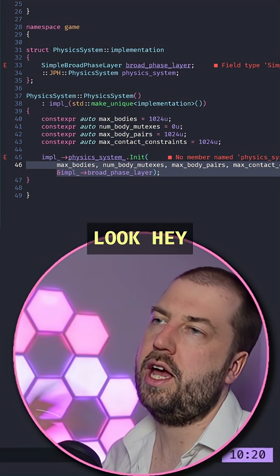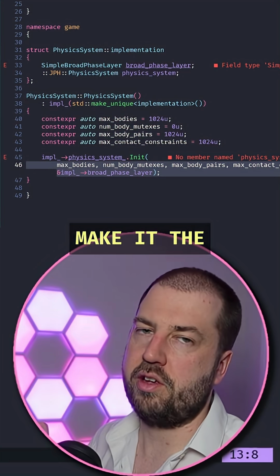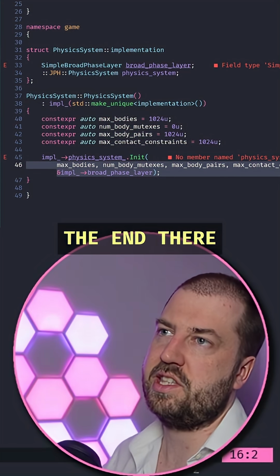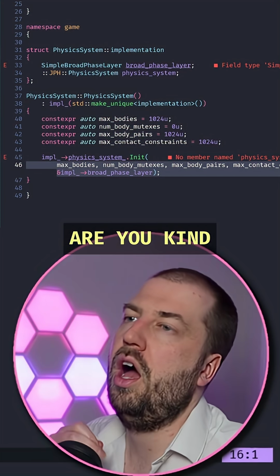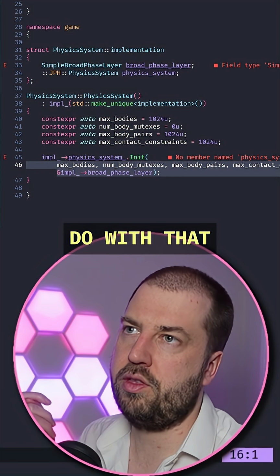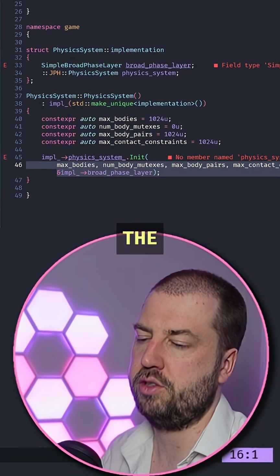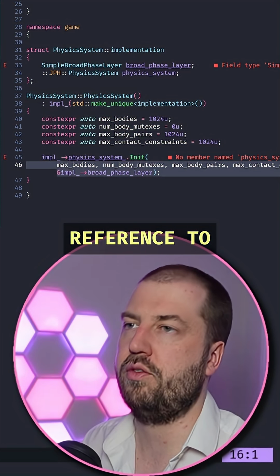So I can say, look, hey, compiler, don't you worry about what this is. Make it the linker's problem. At some point in the program, when it all coalesces at the end, there will be a struct called implementation in physics system. And you're kind of limited to what you can do with that. It's called forward declaring. You can have a reference to it and you can have a pointer to it, because the compiler knows enough to be able to construct a pointer or a reference to it.